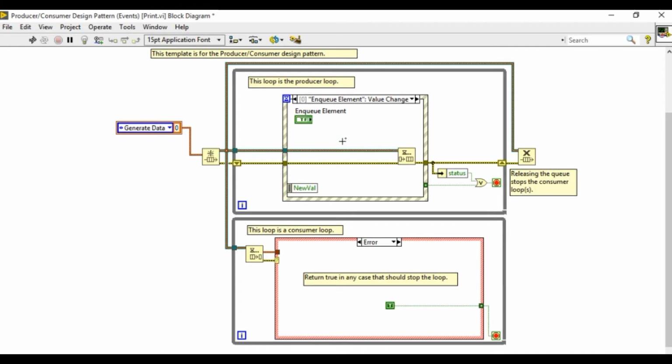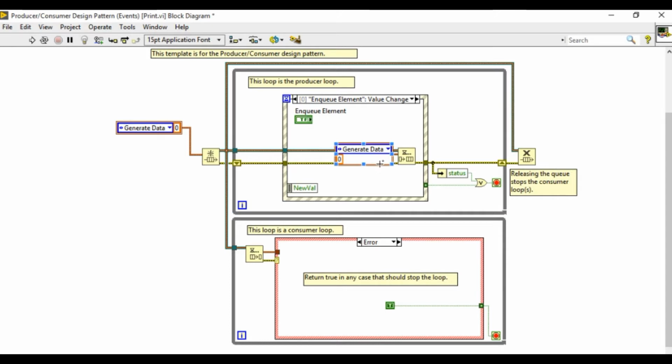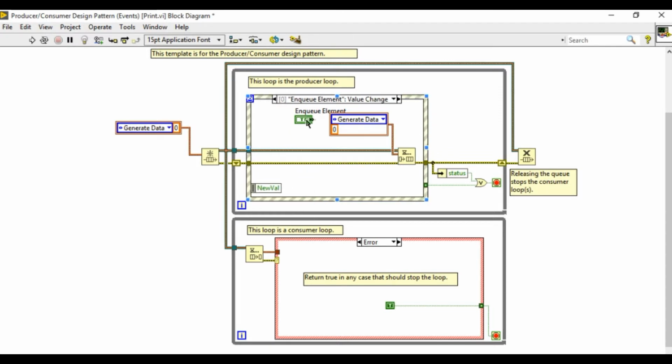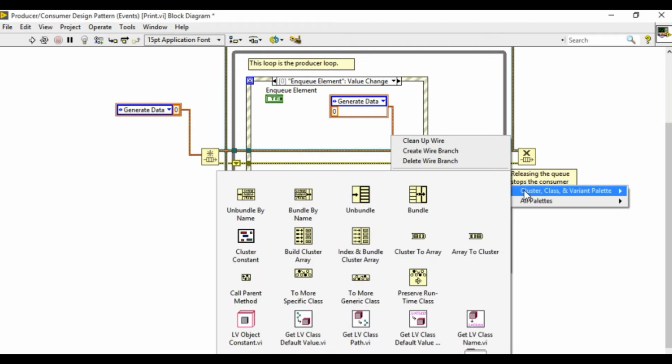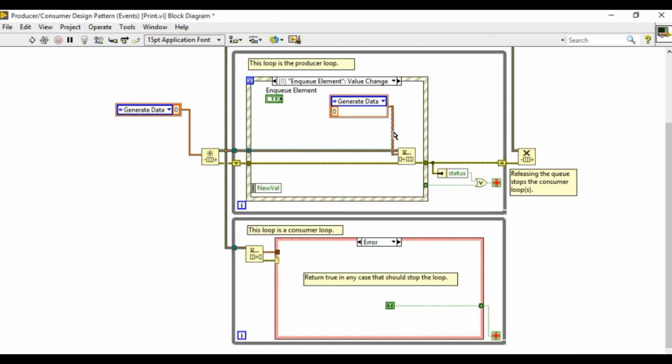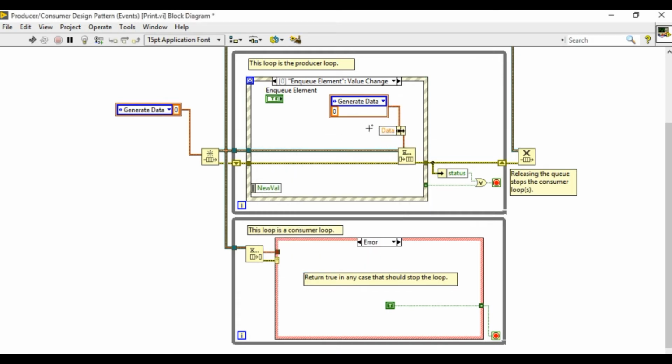In this case, as you can see, the cluster on the left hand side has an enum and a double data. For scalability purposes, you can replace that double data using a variant. To understand more about variants, you can look into another video in this LabVIEW Advantage channel. Basically, every time I press the NQ element, I'm generating a random value in the producer loop and then sending it to the consumer loop with the generate data command.